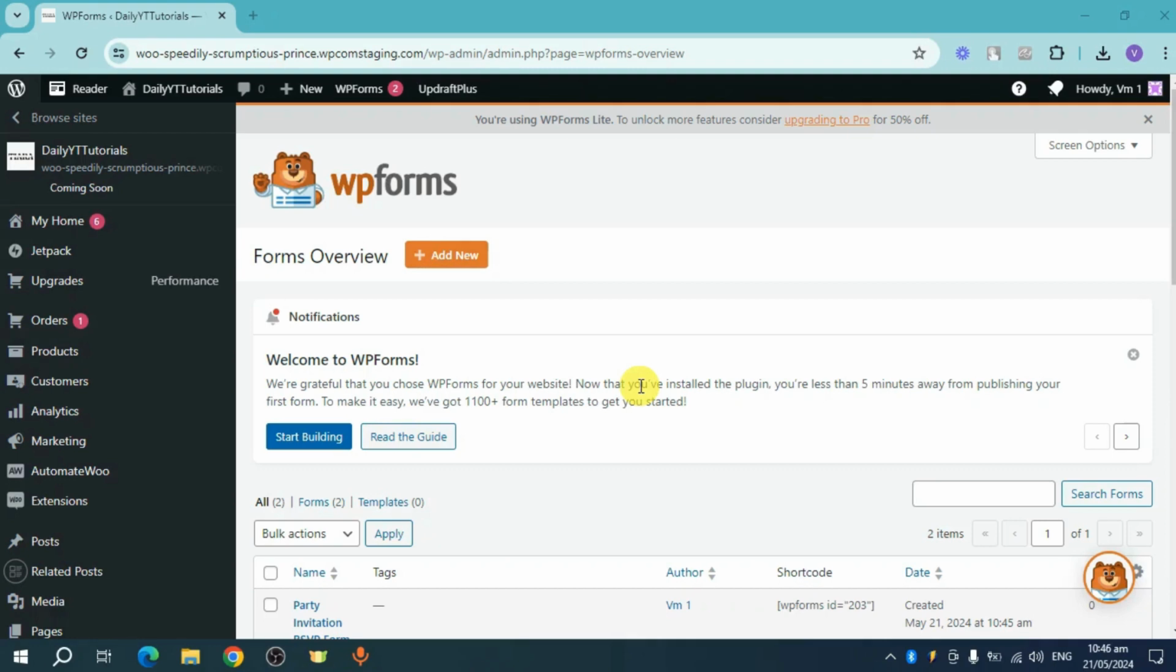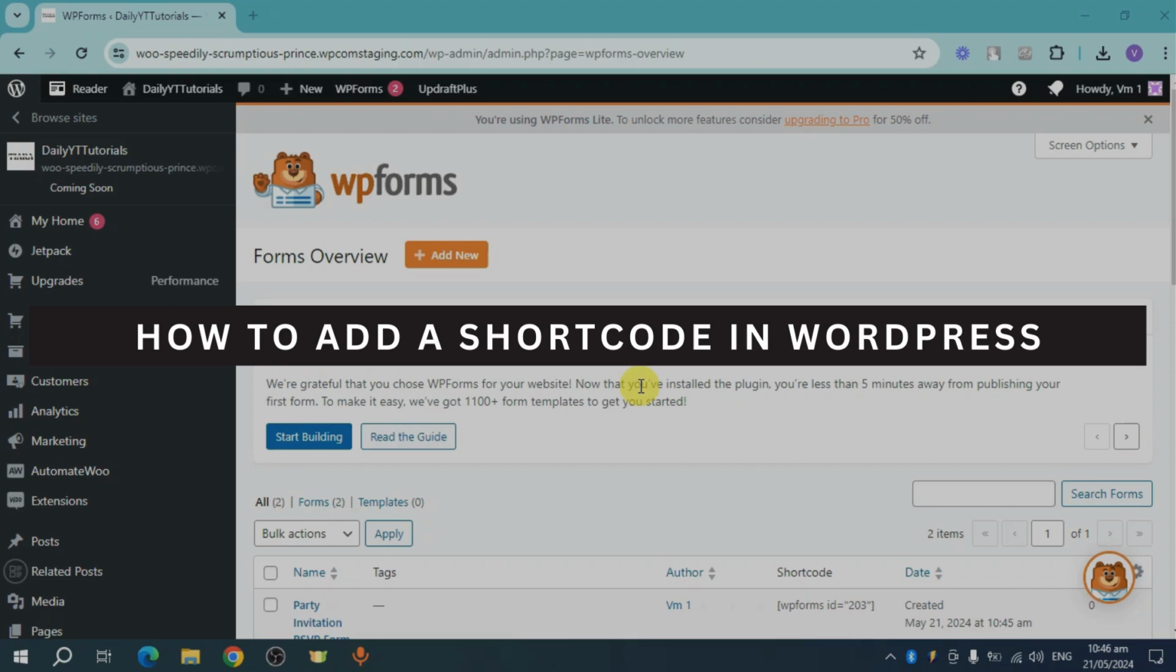Hey guys, welcome back. In this video, I'll show you how to add a shortcode in WordPress.